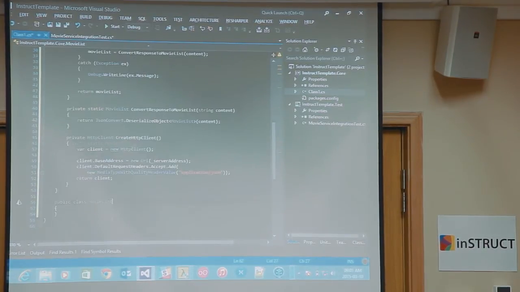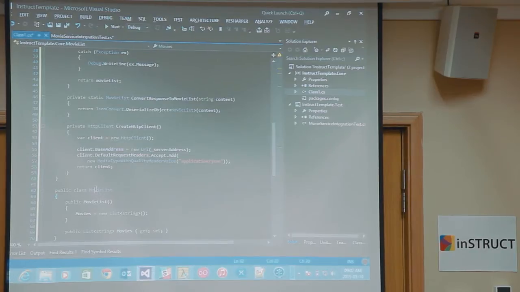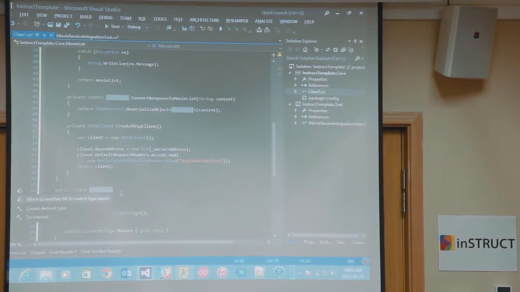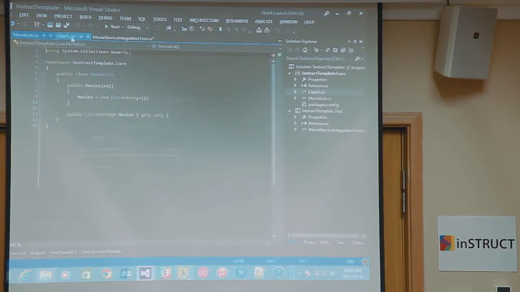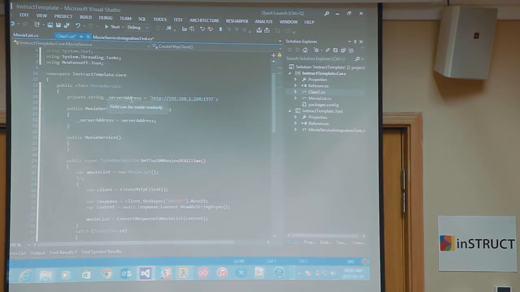I'm using ReSharper just to make it a little bit more productive. So we're just going to have this movie list class. Let's move that out, make things a little bit cleaner. That's essentially going to be our deserialized object that's going to come down from our little node web service. Make sure we got the right names.